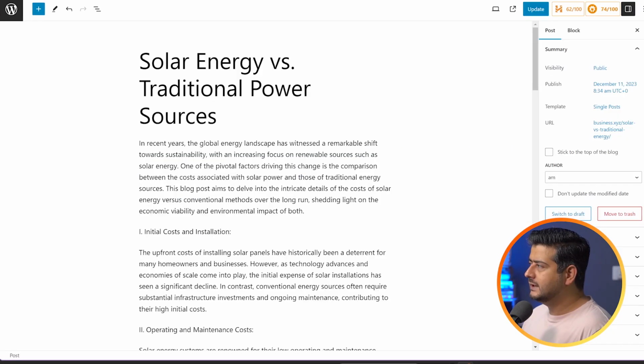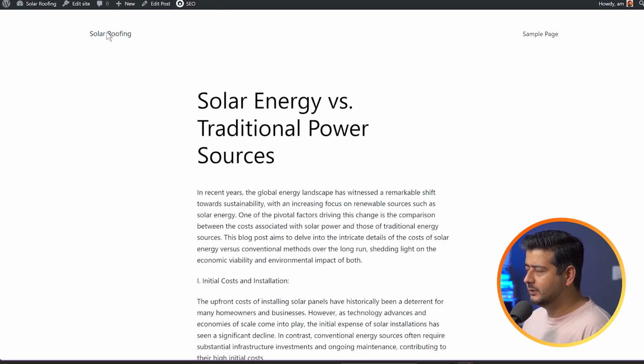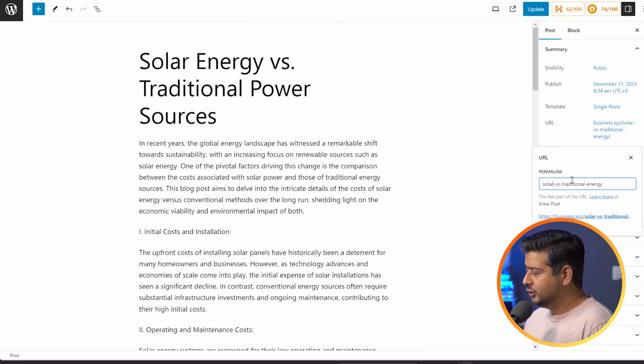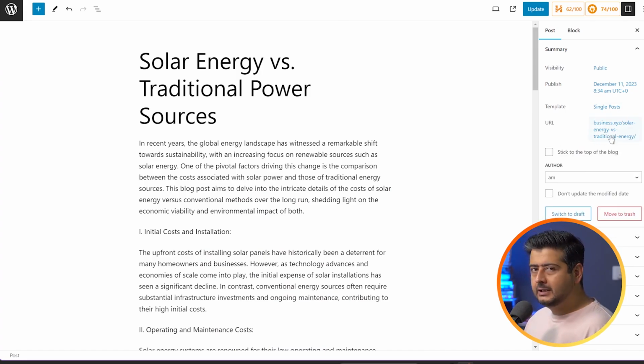Let's say, for example, this is a post on a site, solar energy versus traditional power sources, and this is the URL: business.xyz, solar versus traditional energy. Let's say I decide to change the permalink of the post to something different. So let's say I go and say solar energy. Once I let go, you'll see the URL being updated here.